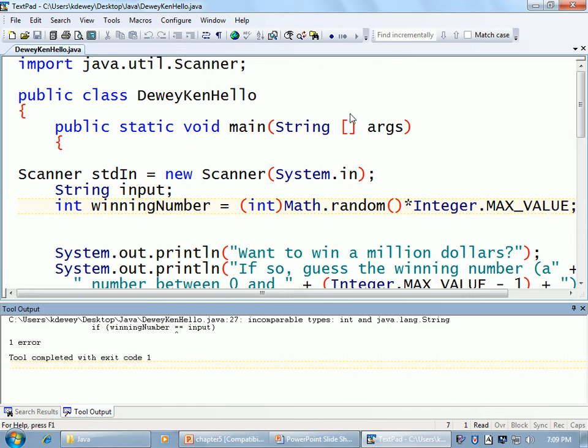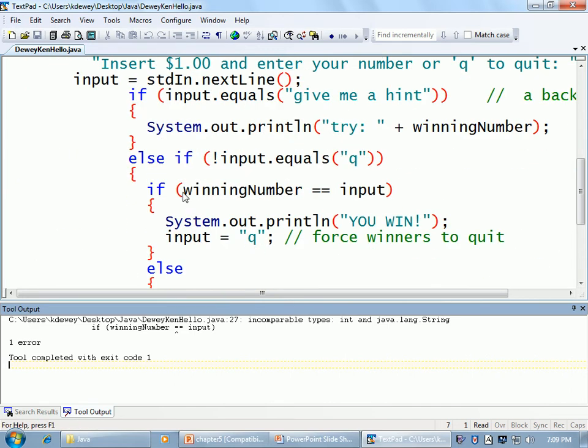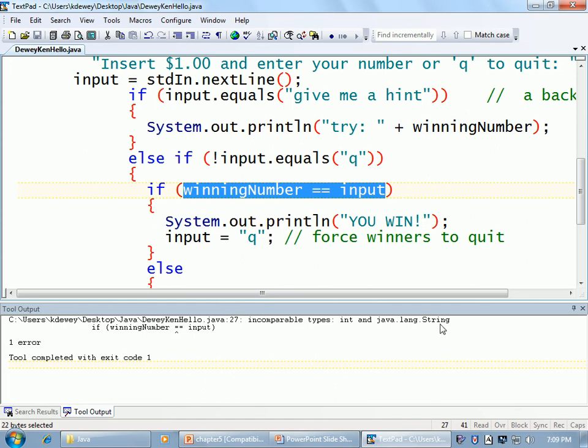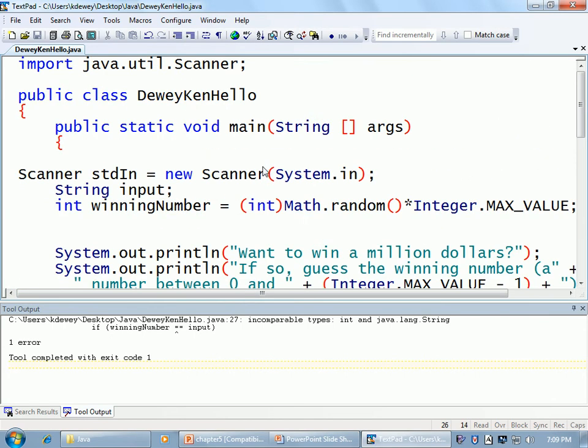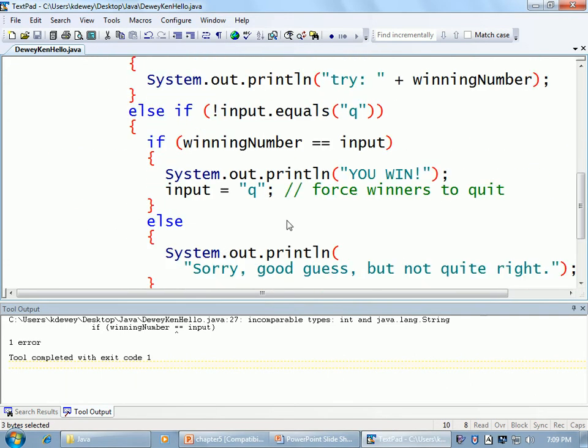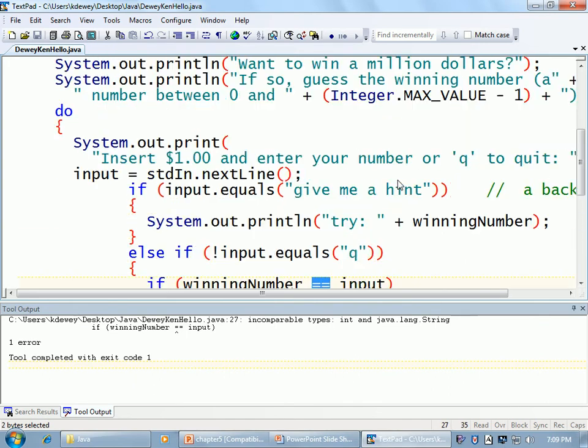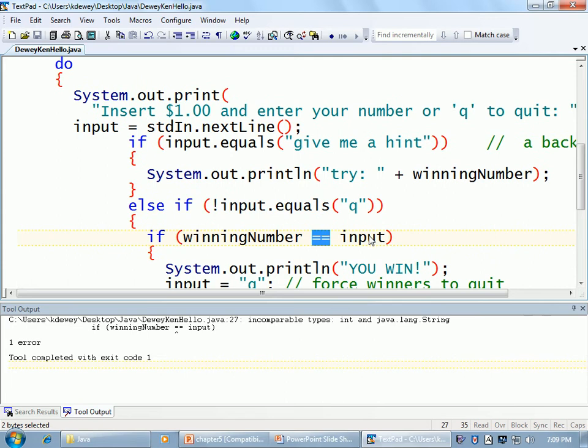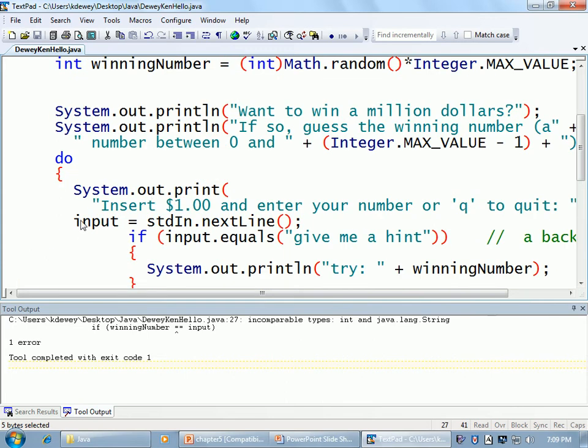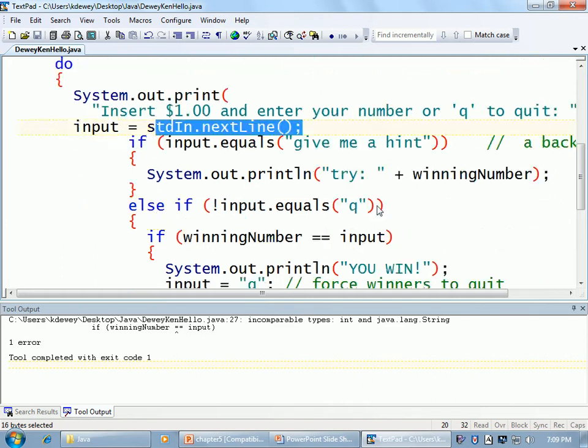The second problem was something we got to fix down here. It says if winning number is equal to input. Now winning number, let's look at winning number. Winning number is what data type? It's an integer. So can I use this with an integer? Sure, I can. But the problem is with input. What data type is input? Input's right here. What are we getting input as? String. So what we're trying to do is compare an integer with a string.